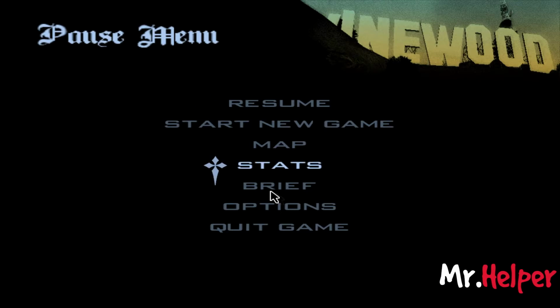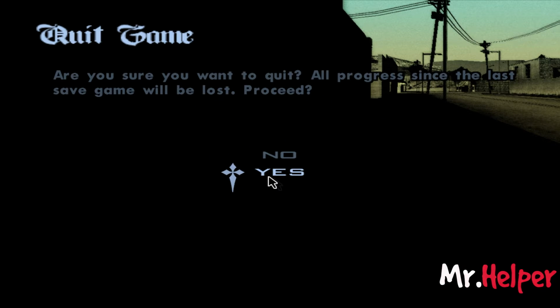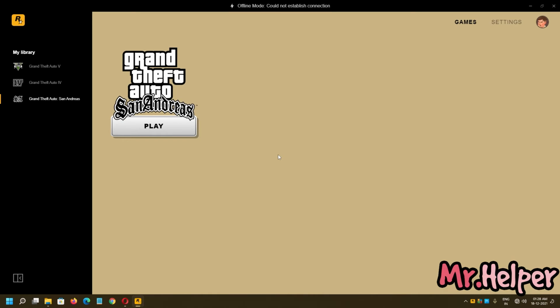So this is how you can add your own music in your game. But wait, don't go. There's an easy method to do this. There is some internet problem in my case. Offline mode. Oh boy.